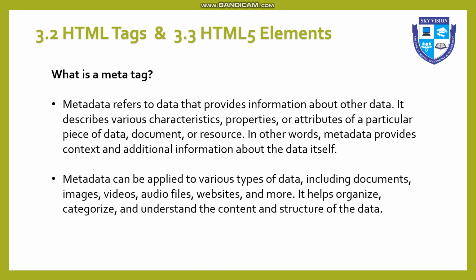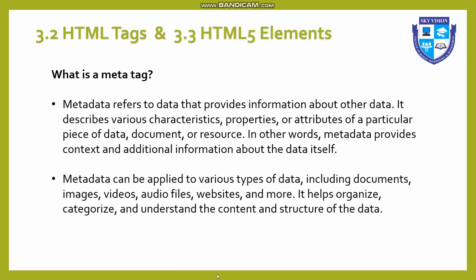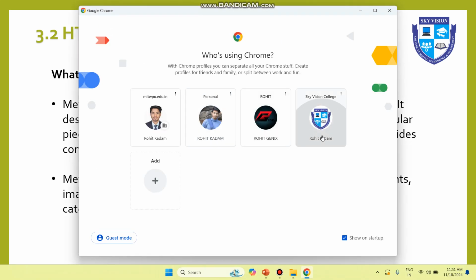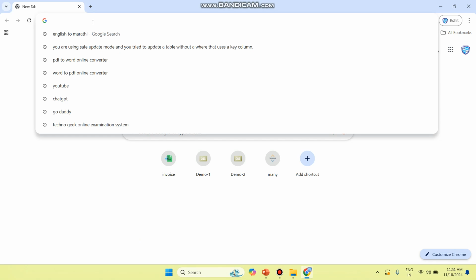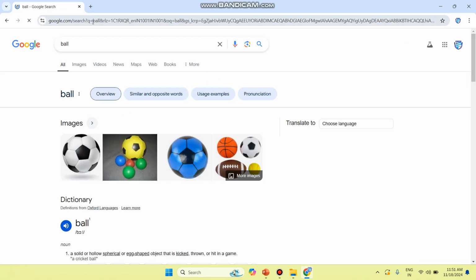So what exactly is metadata? It's data related to our website. Suppose I have a website like Amazon. What happens when we go to the search engine? Let me show you practically. Suppose we first search in the search engine. Suppose I want a ball, one product. So I'm searching over here.